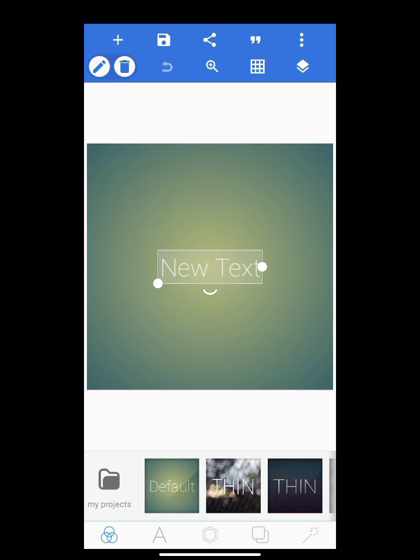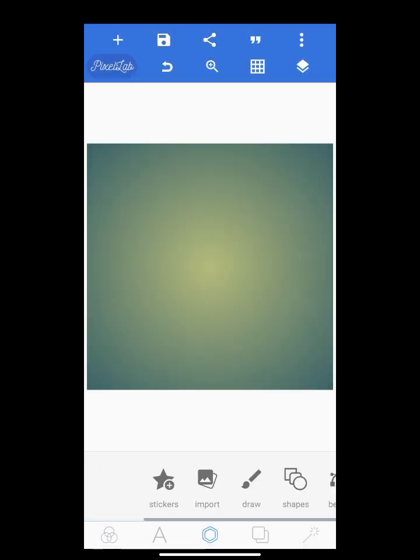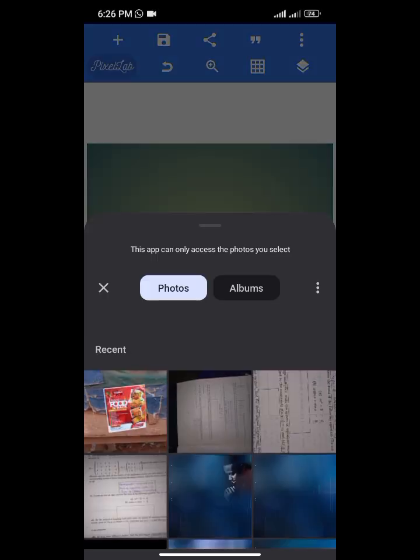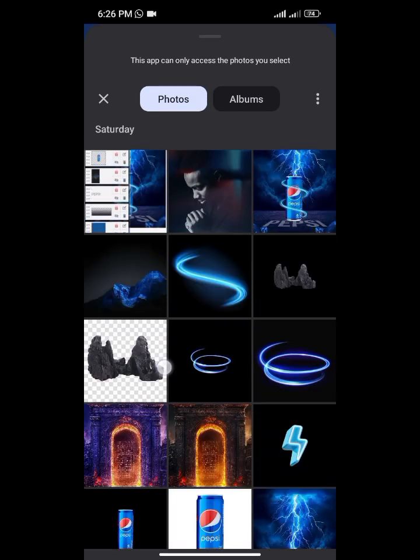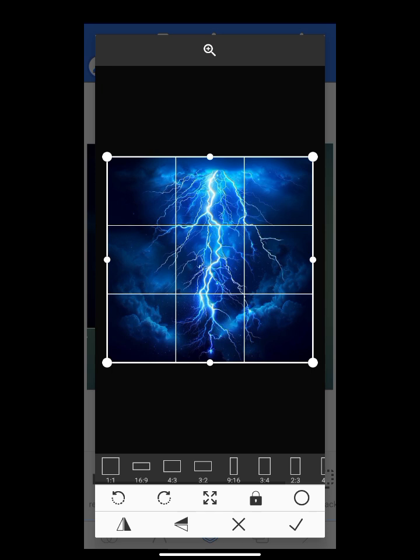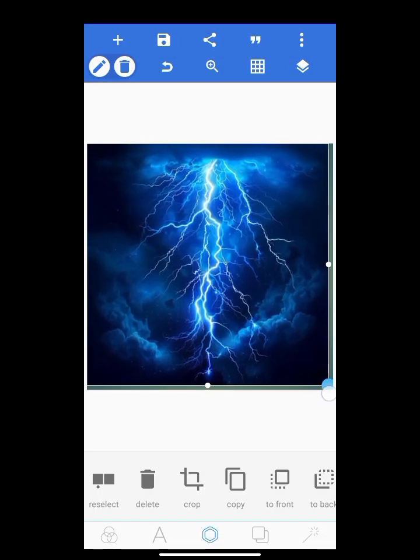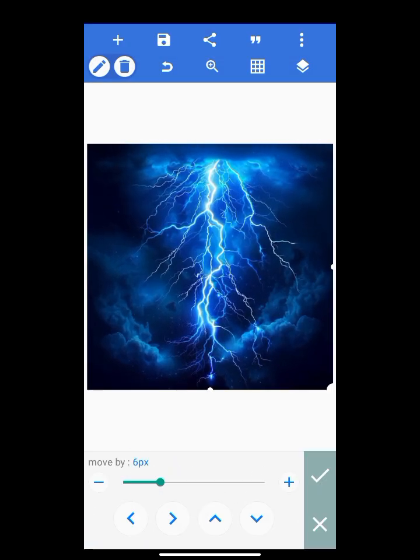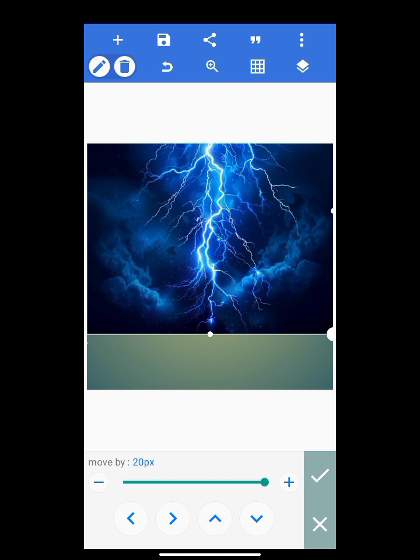Okay, so now let's get started. The first thing we'll be doing is to delete the default text, and we'll go over to import the background we'll be using for this particular design. So I'll just go down to select the background from my image, and I'll go ahead to increase this, and we'll be using the position tool to take this up a little bit.